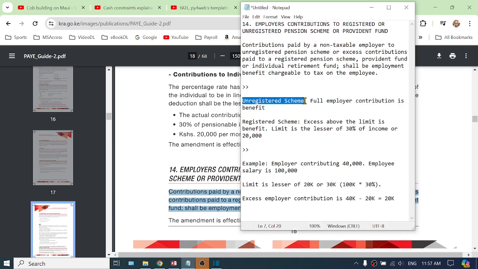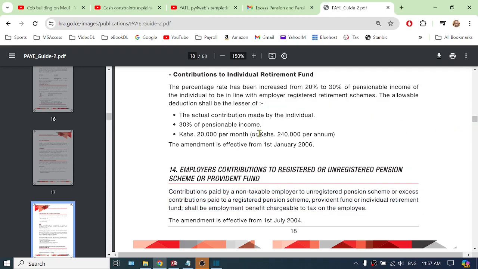If it's an unregistered pension scheme, the full employer's contribution is a benefit. If it's registered, the excess above the limit. What is the limit? The limit is 30% of pensionable income, or 20,000 per month. Currently, this will increase after Finance Bill 2024. So you don't take this into account. Or actually, you should. The actual contribution.